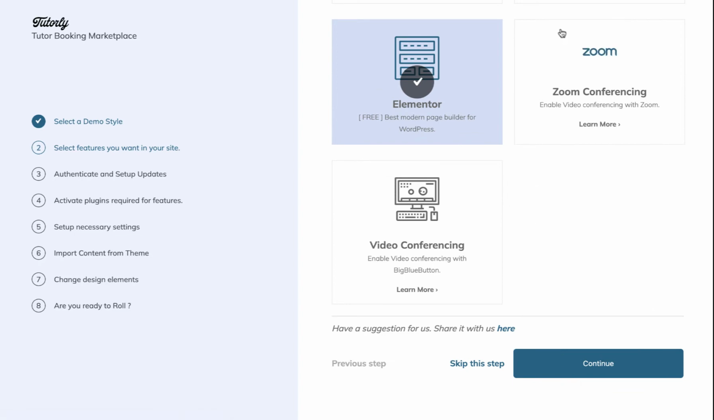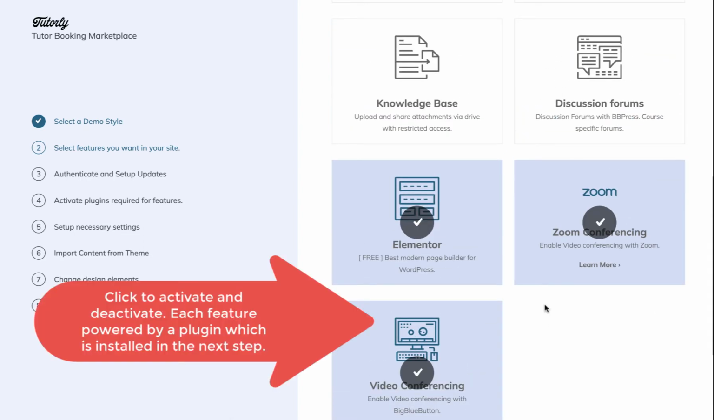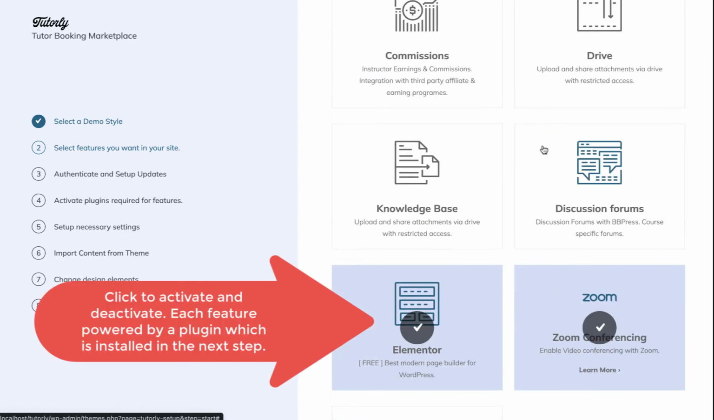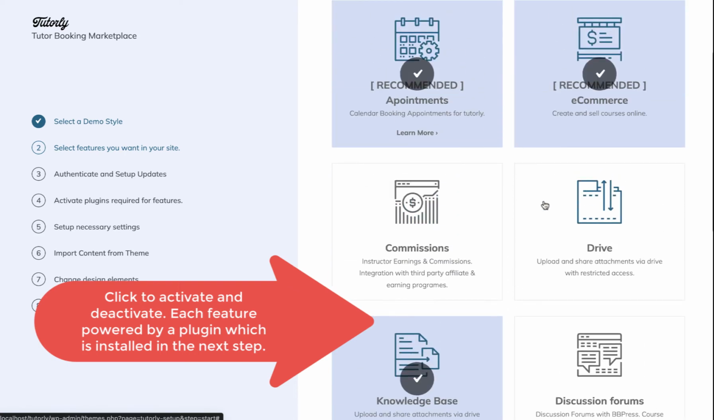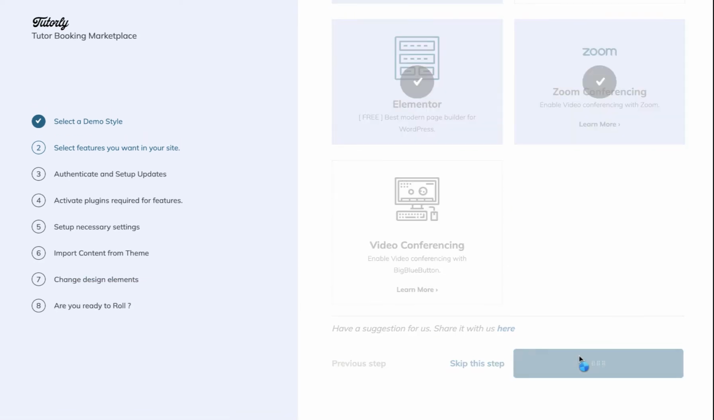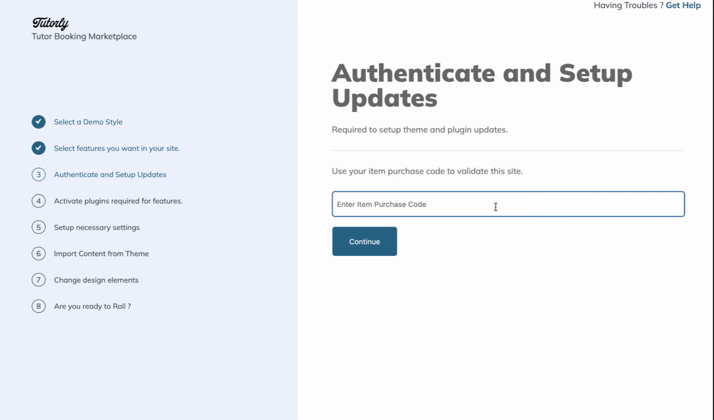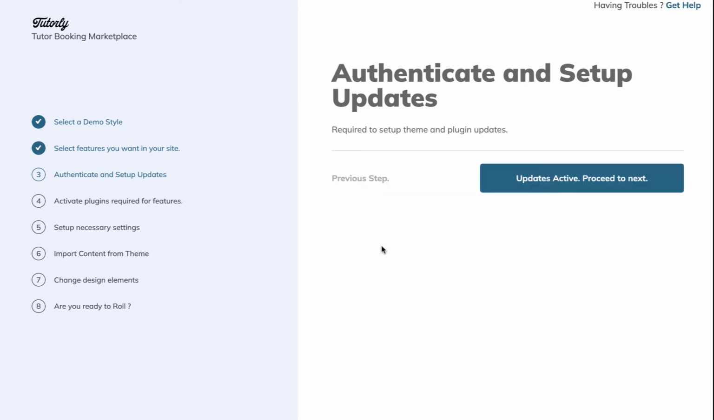And here you can activate the features, for example, Zoom conferencing, knowledge base, drive, all the features that you want for this site. And then you have to add the purchase code here. The purchase code you will get from your ThemeForest account.